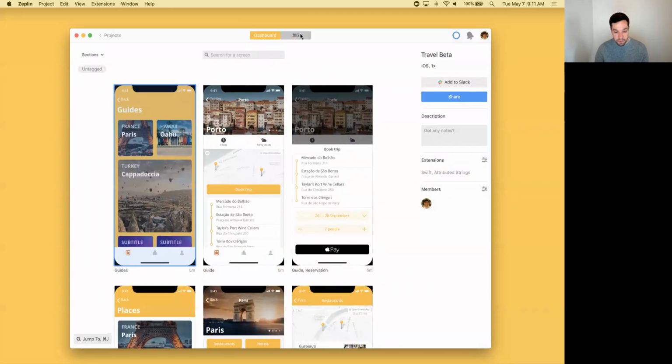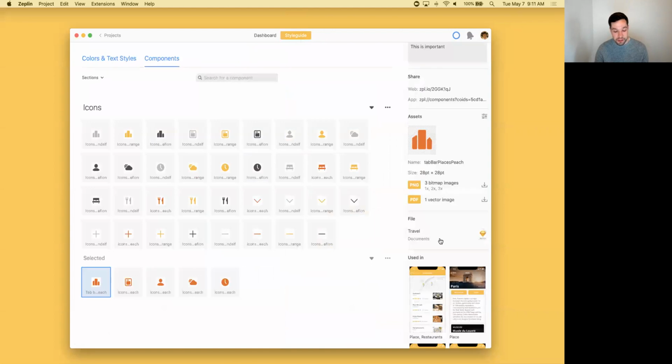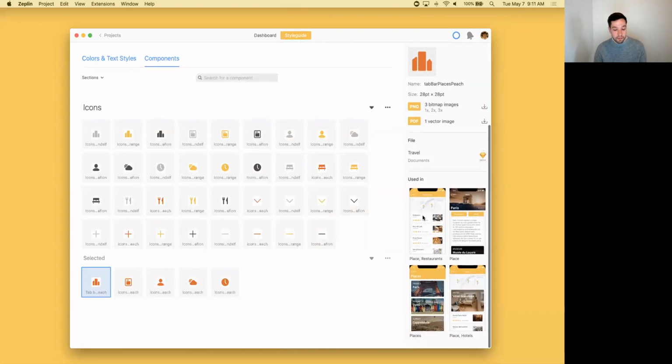But just jumping back over into that style guide, so just going further down, we can also see which screens this component happens to be used in. So we can verify, like, hey, we're using this icon in a lot of different places. And of course, we want to reuse this as much as we can to work more efficiently.